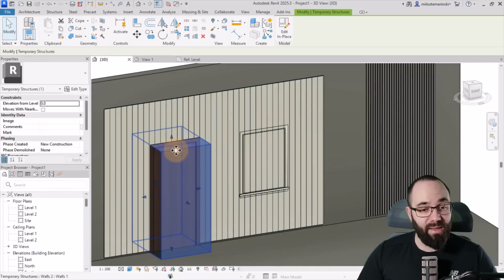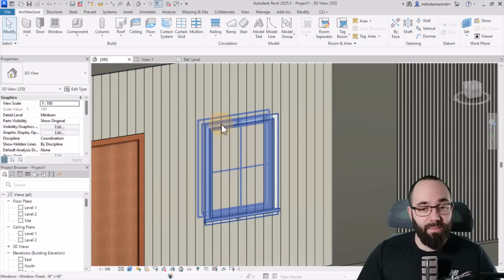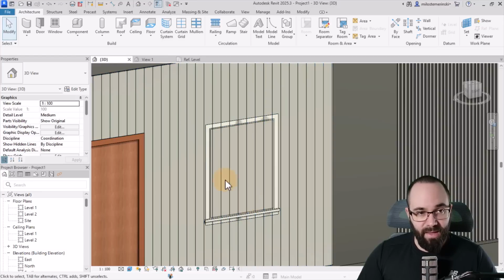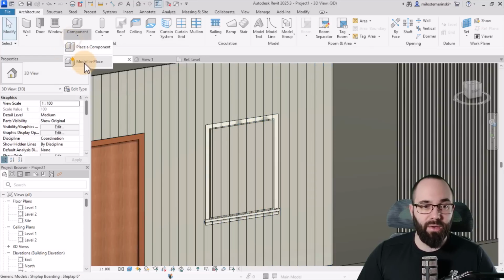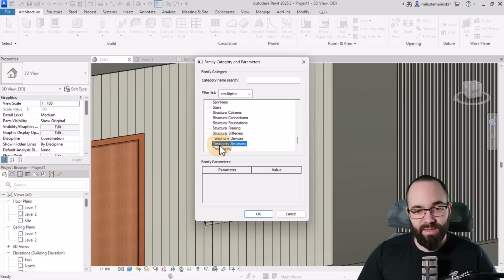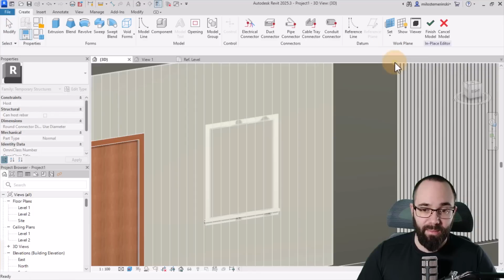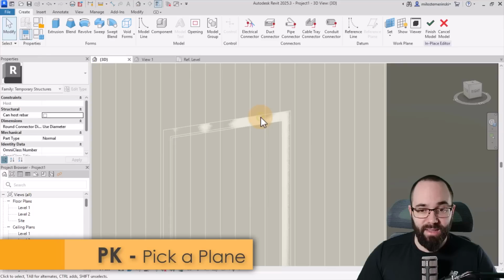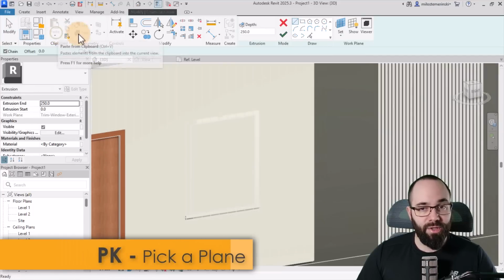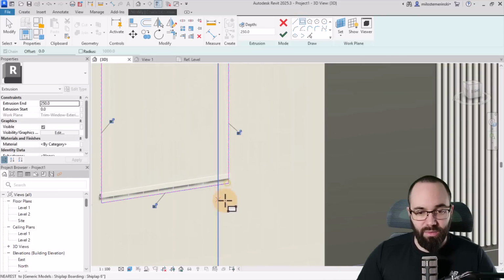Okay, you can see we have one here for this door, but let's hide that one for now, and let's create a new temporary structure to create an opening for this window. So we go here to component, then we go to model in place, then we search for temporary structures and click OK. Click OK again, and now let's create an extrusion. So it's not a void, it's a solid. So you go here to set work plane, go with pick a plane, pick the face of this window here, then go to extrusion, go to rectangle, and let's just make a rectangle extrusion like that.